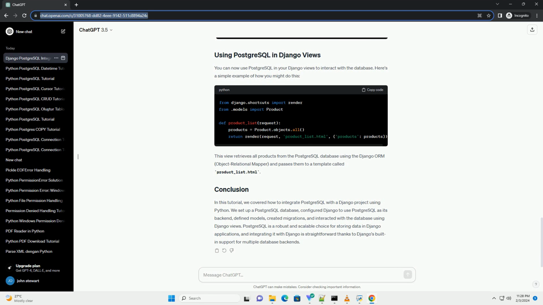Configure database settings. Open the settings.py file inside your Django project directory, myproject/settings.py. Find the DATABASES setting and configure it to use PostgreSQL. Replace mydatabase, myuser, and mypassword with the appropriate values you used while setting up the PostgreSQL database. Migrate the database. Run the following command to create necessary database tables and schemas.